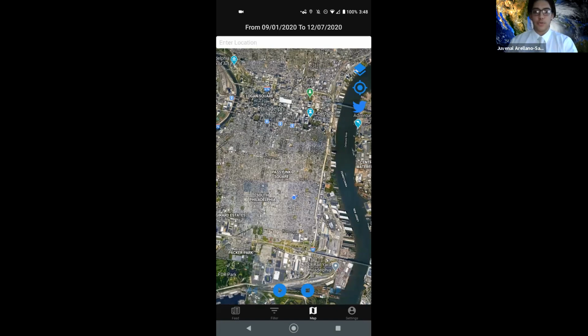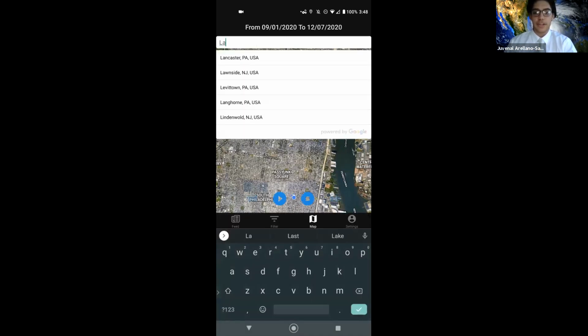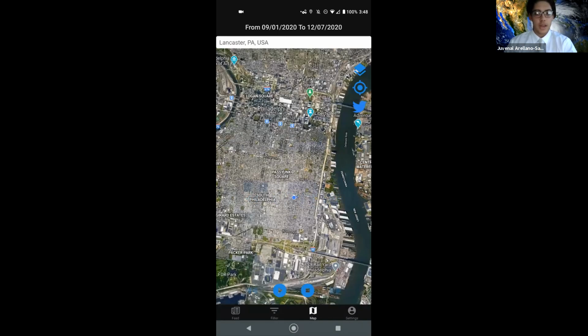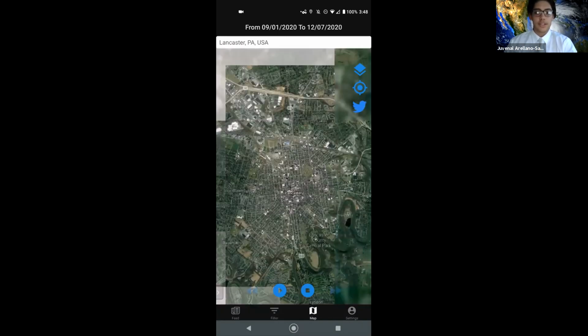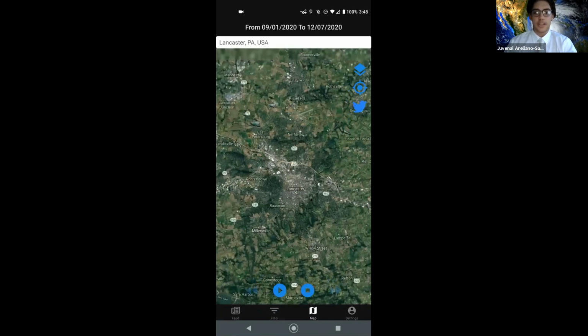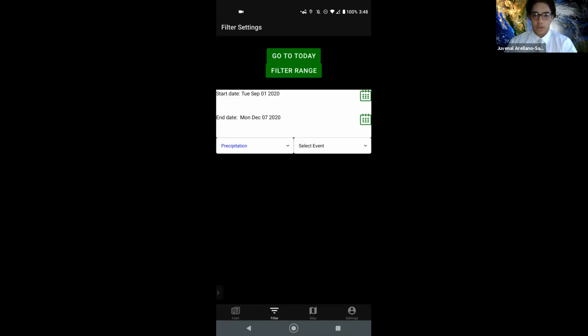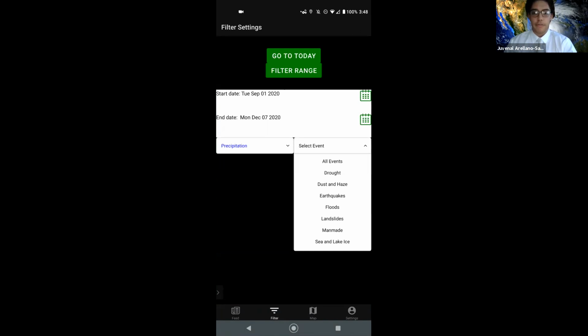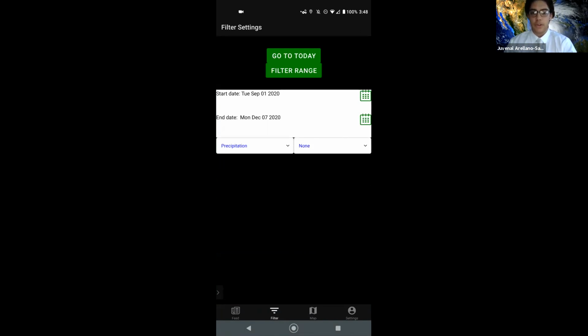In this user story, we have a farmer named Roger who's interested in visualizing precipitation from last spring over the small agricultural city of Lancaster, Pennsylvania, where he operates a small farm. After Roger loads into GeoTracker, he goes over to the filter page and selects the precipitation filter. He also turns on a filter to view no events as he finds them distracting from the weather.